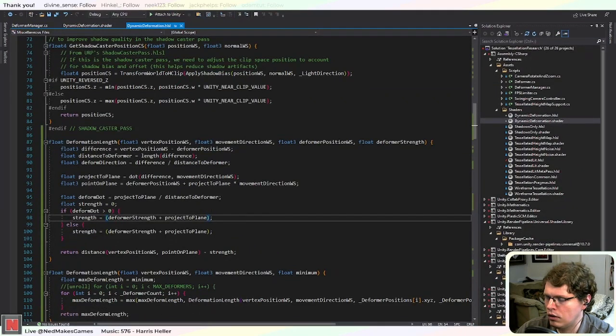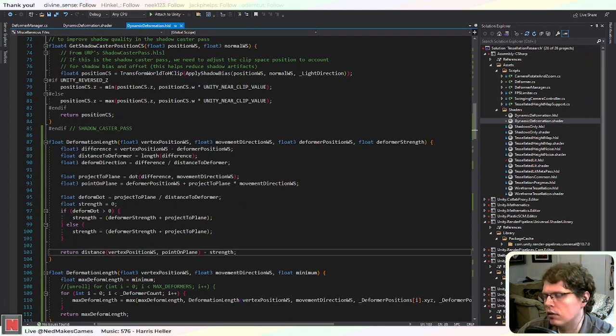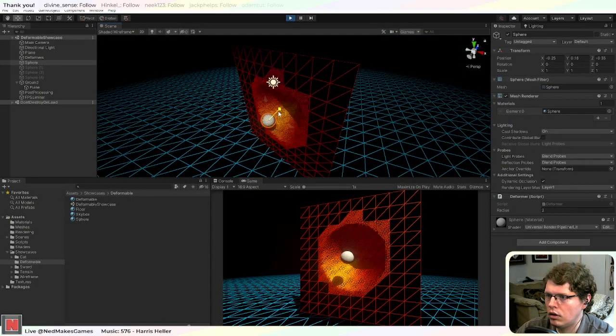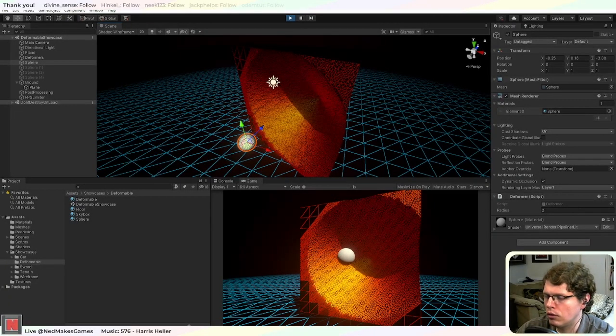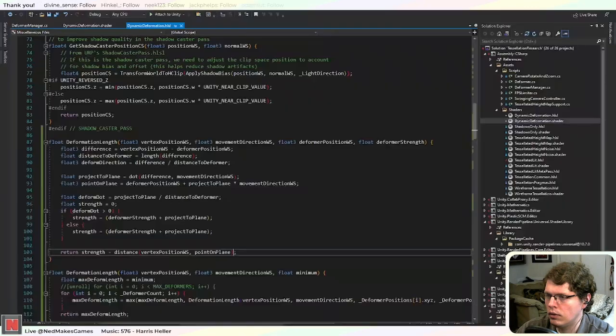So maybe this is part. This has to be. So when this is 0, the distance should be greatest, actually. So how do I deal with that? Oh, maybe I just do this opposite. So strength minus the distance. Okay, well, no, that's wrong, but it's inverted, so kind of getting there.